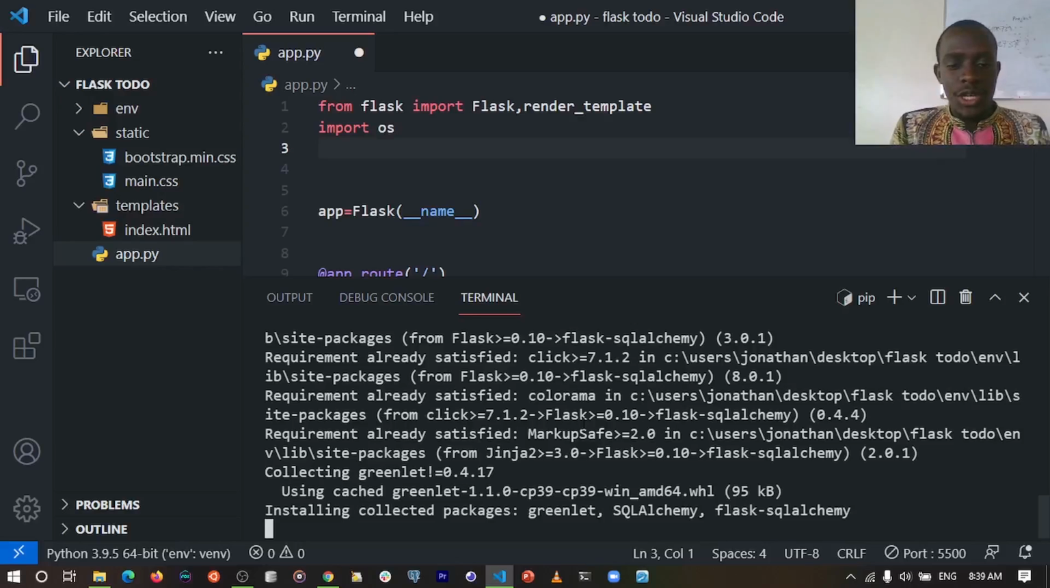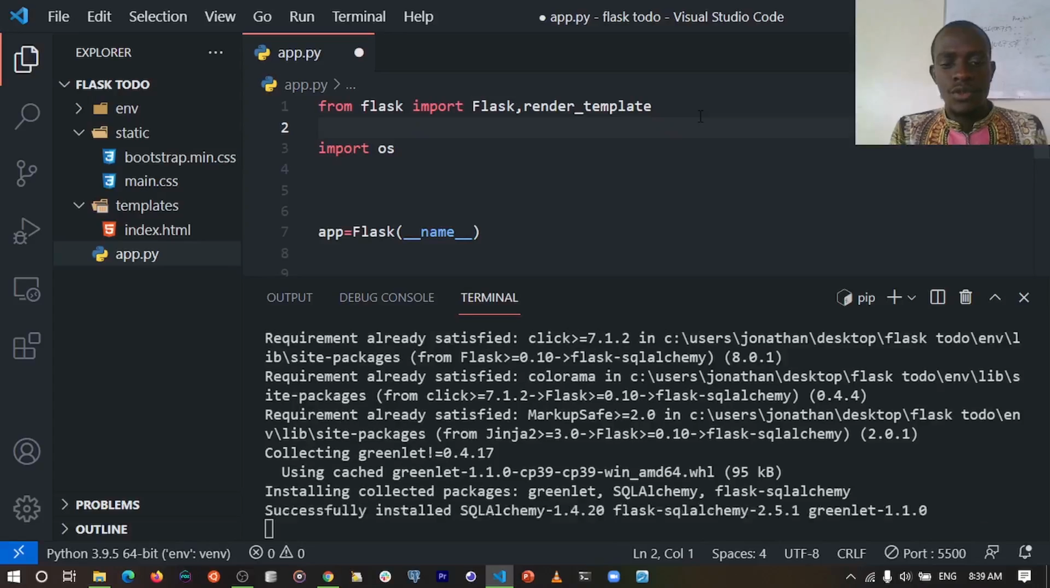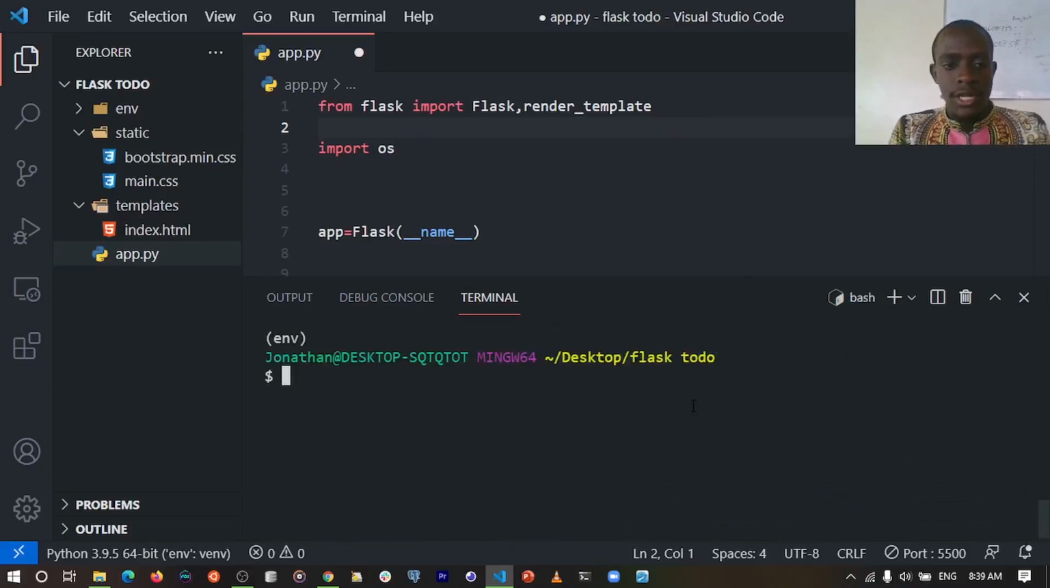To do that, we are going to import SQLAlchemy. So I'm going to go right at the top of this code. Let's first wait for it to finish installing. I'm going to come right here and say from flask_sqlalchemy, I'm going to import the SQLAlchemy class. After importing the SQLAlchemy class, the next thing is going to be to specify where we want our database to be, as well as create our database, our DB instance.